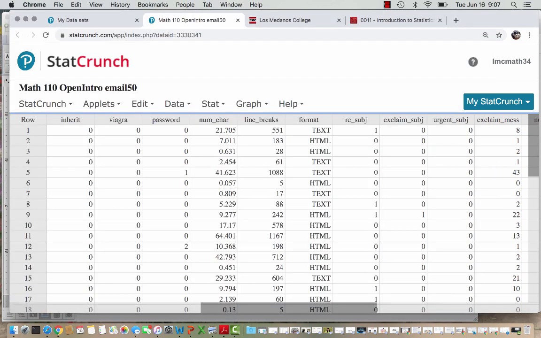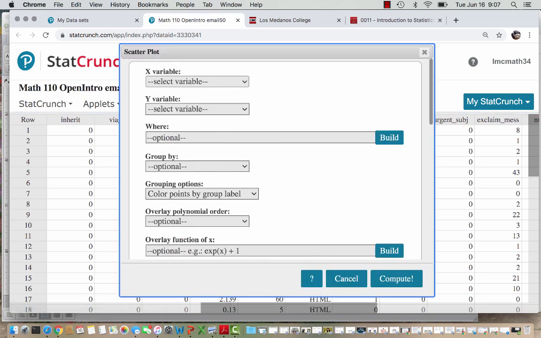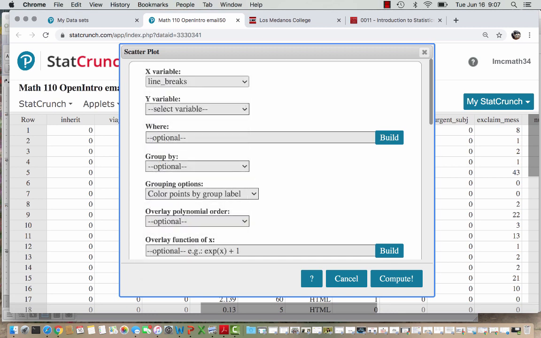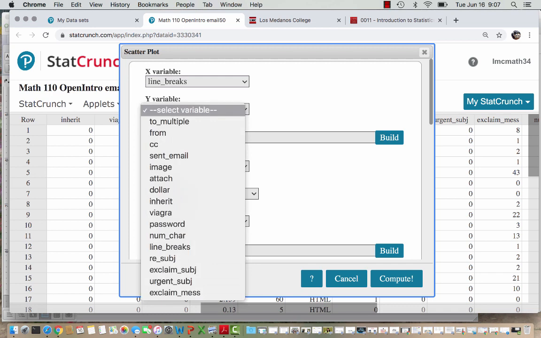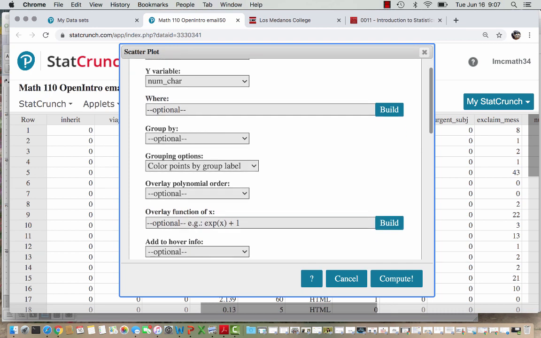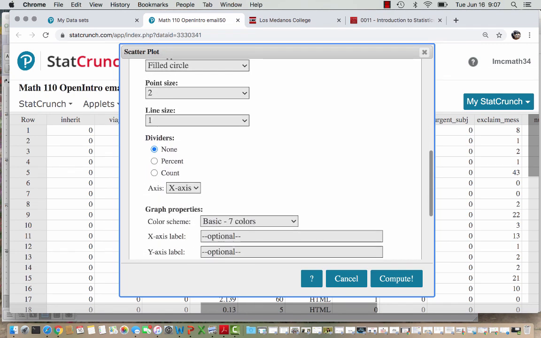So when I set up my scatter plot, graph, scatter plot, for the explanatory or x variable, I'm going to choose my explanatory variable, which is line breaks. And then for the y variable, I'm going to choose my response variable, which is the number of characters, based on the research question. We're not going to do any grouping options because we're just working with these two variables for now. We're going to leave all of these at the default.